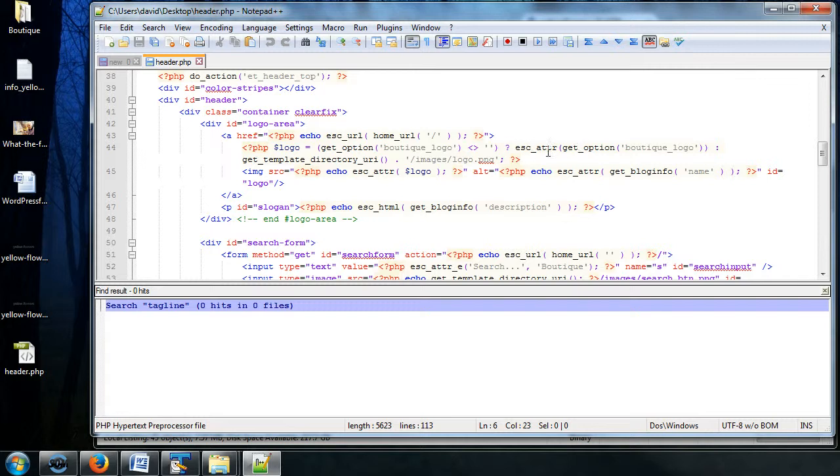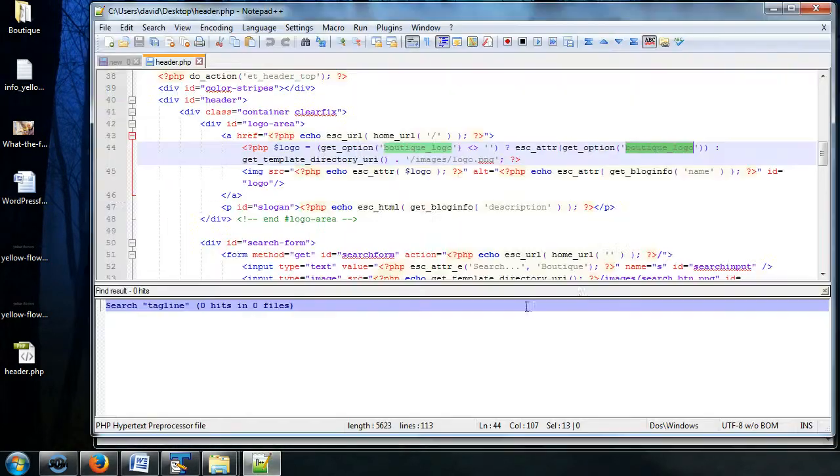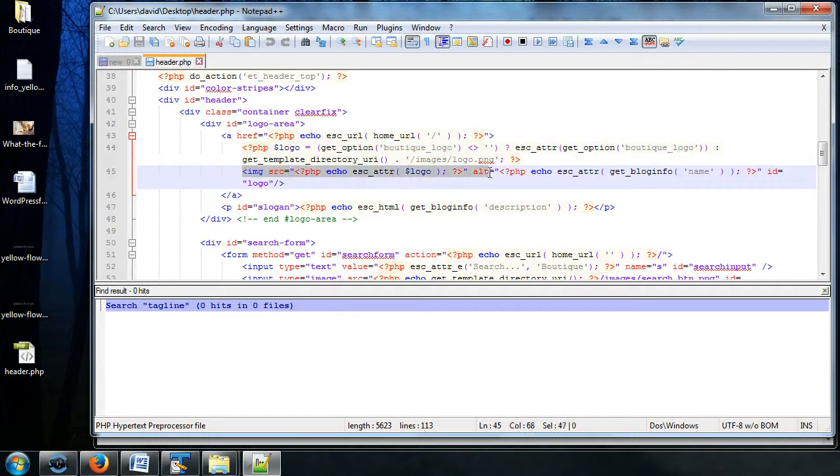Boutique logo. There's a logo. So I'm just going to minimize this. There's the logo, so it should be right after the logo. Get template directory URI, images logo. There's the actual image tag. That's fine. Here we go, slogan. That must be what they call it. PID equals slogan, and then they call it a description. So I bet you anything that that's it right there.